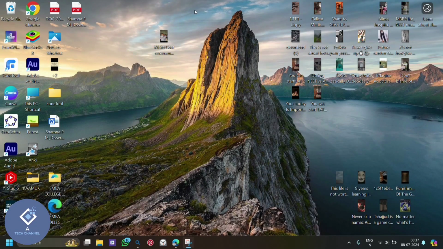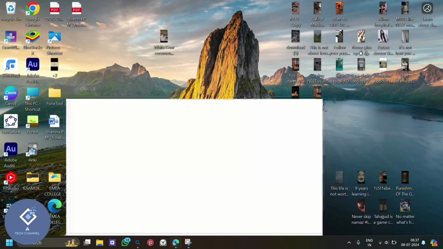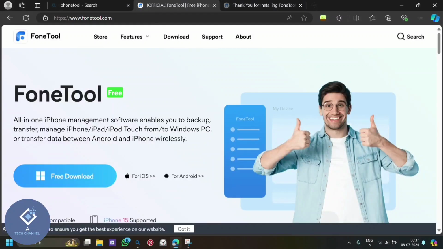To download this application, what you need to do is open any browser. After opening the browser, search for Fonetool. When you search for Fonetool, you will reach a website like this. The website address is fonetool.com. Here you can see a free download option for Windows, and if you want to download it for iOS, click on For iOS, or if you want to download it for Android, click on For Android. Anyway, I am clicking on free download.